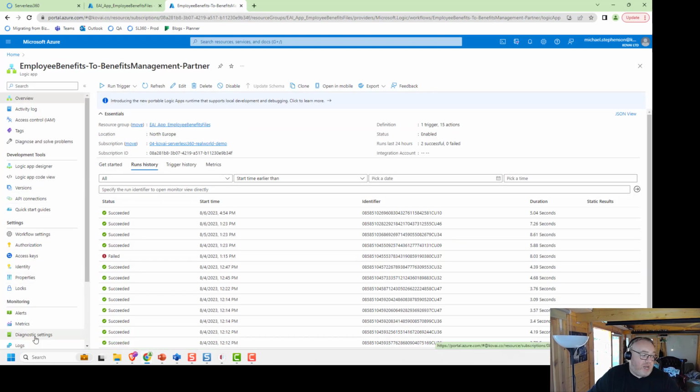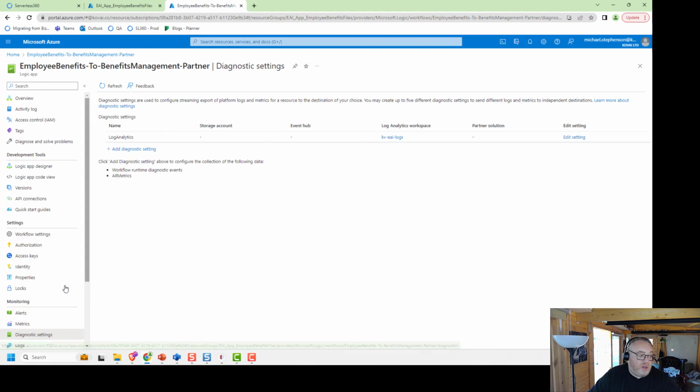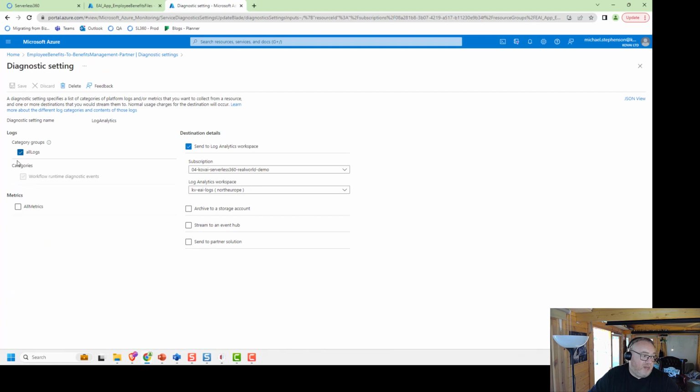Now, to set up log analytics, we go to the diagnostics settings and configure it to send logs to a log analytics workspace, and that'll allow us to see the data in the logs.